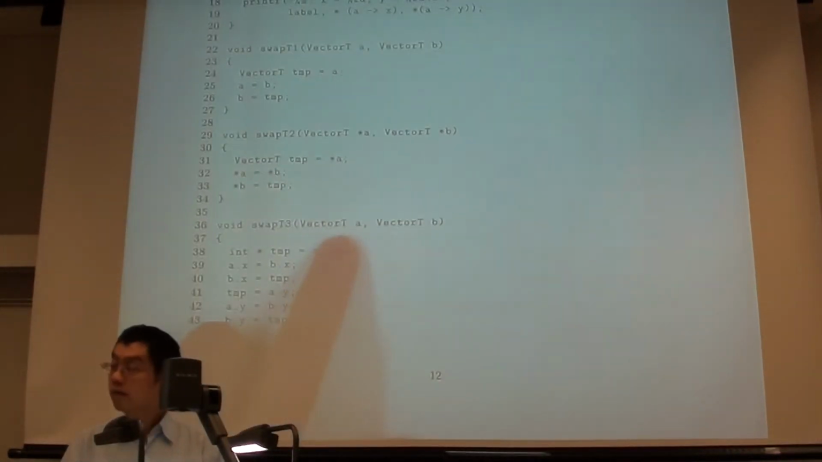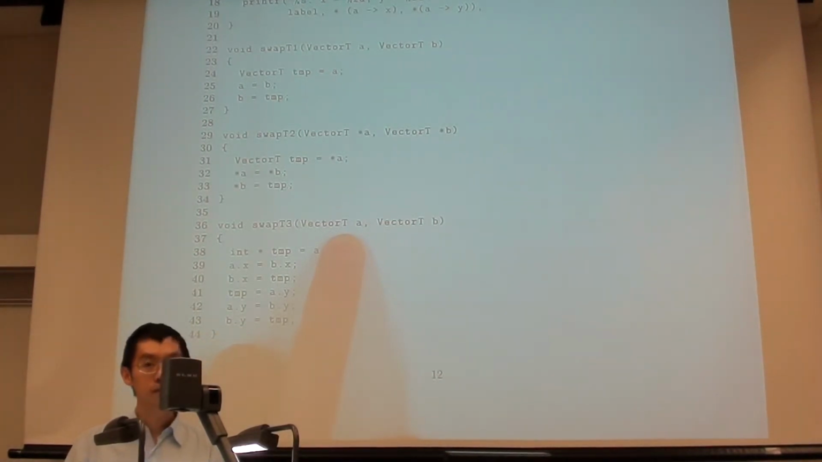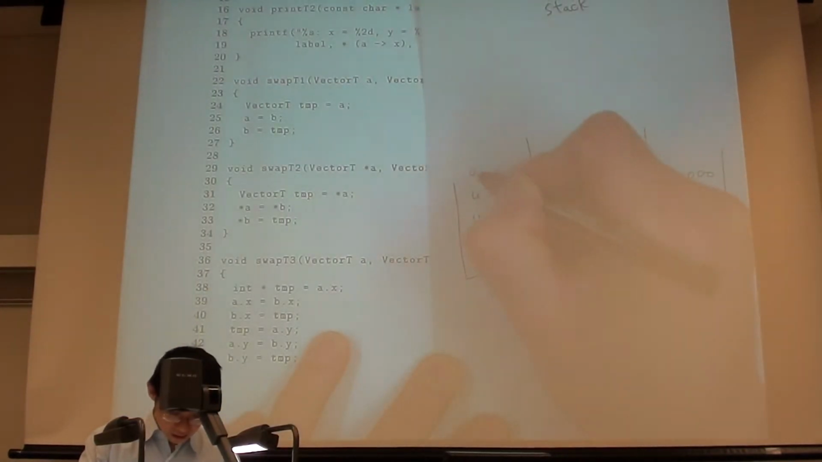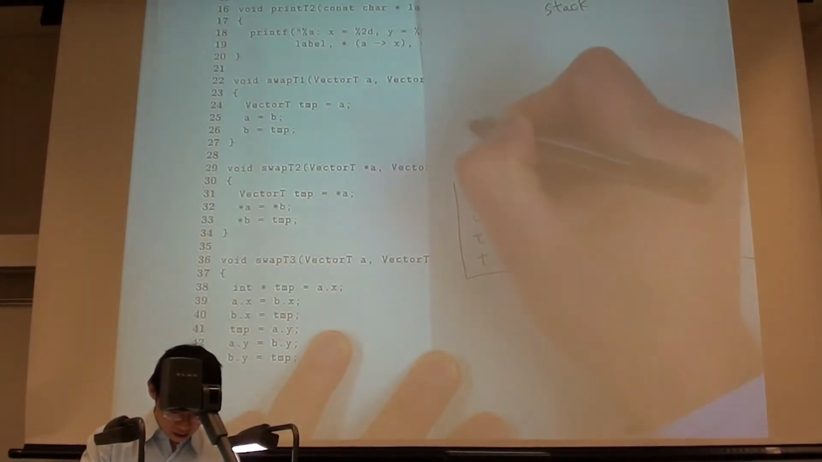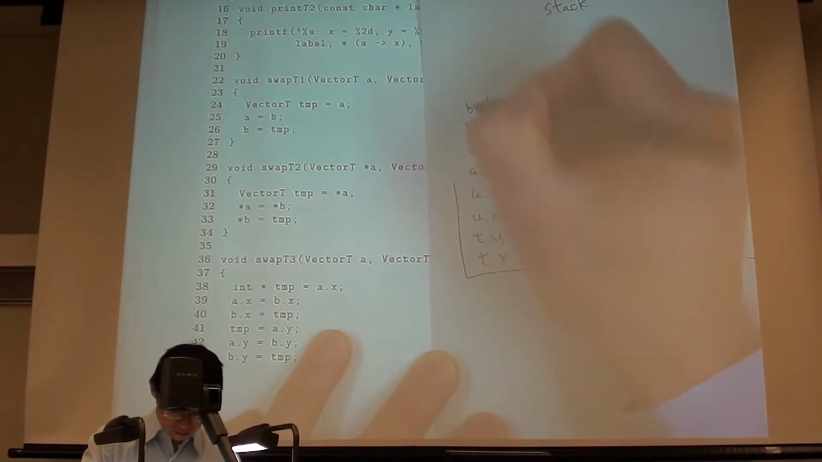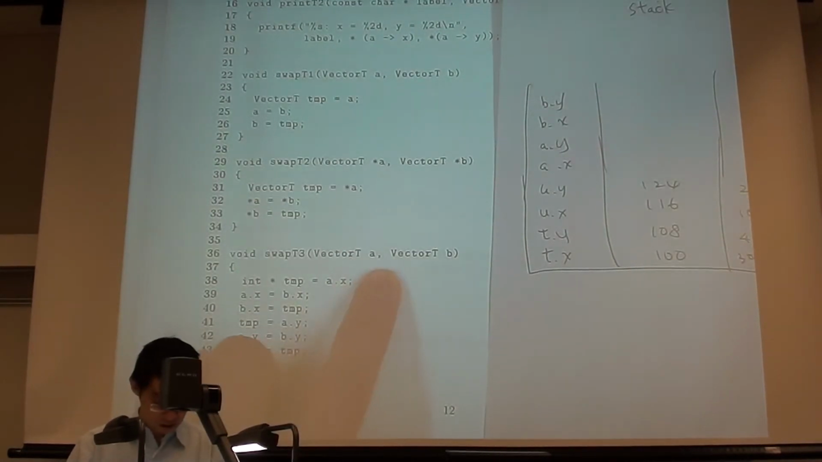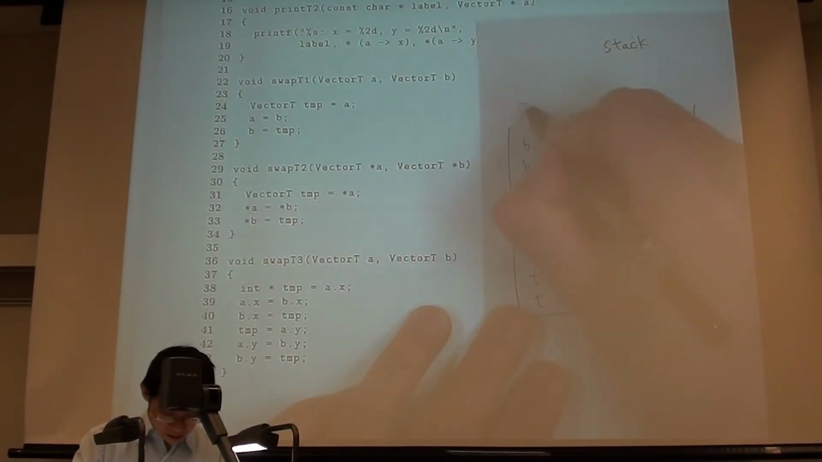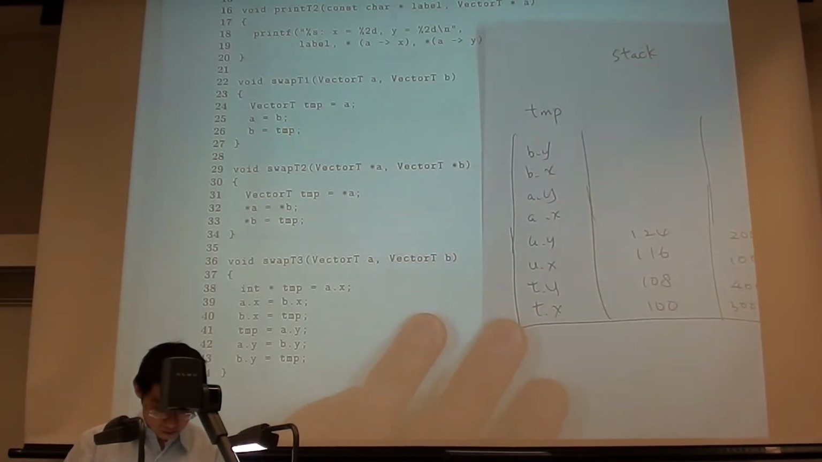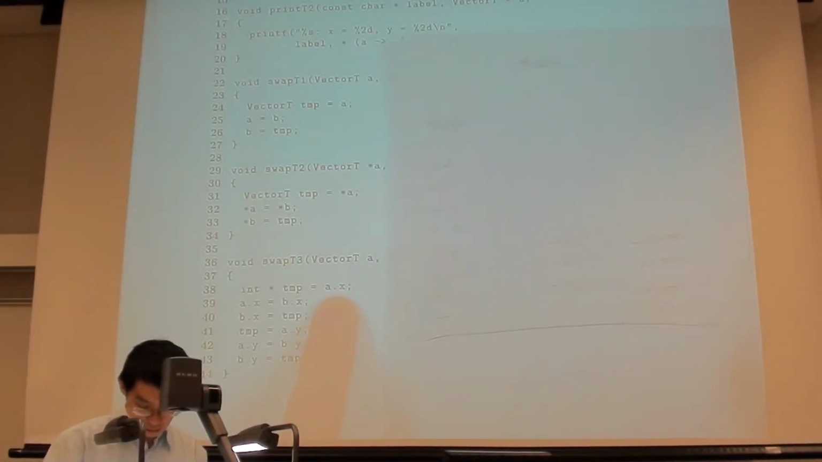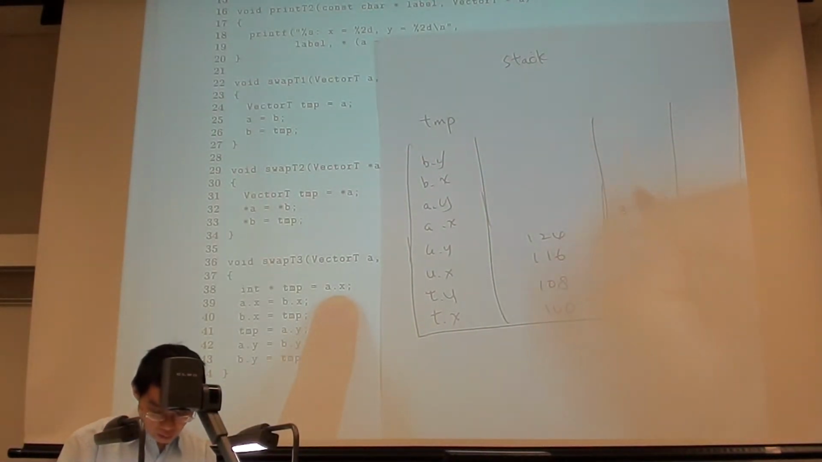So now I call swap 3. Swap 3 is not a pointer. So I have A dot X, A dot Y, B dot X, B dot Y. Right? It's not a pointer. I also have temp. Temp is a pointer. So temp is going to store the value of A.X. If I copy, this will be 30,000. This will be 40,000.